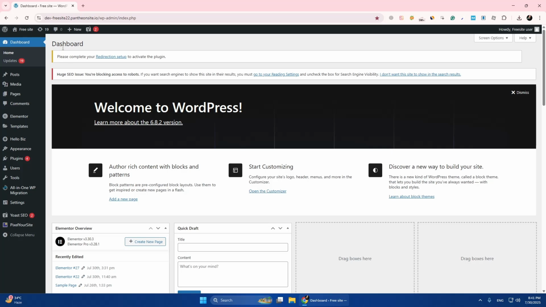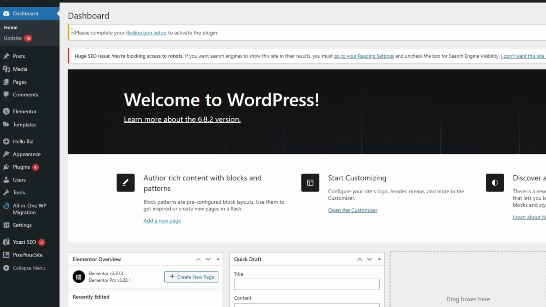This is where you control everything on your website. Once you're logged in, look at the left-hand side menu. Hover over the Plugins option and click on Add New.